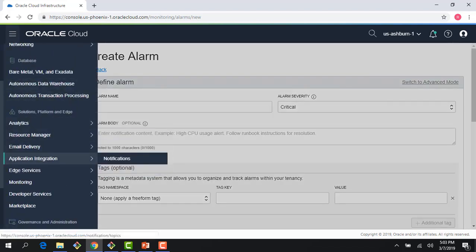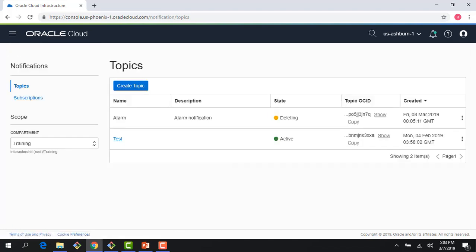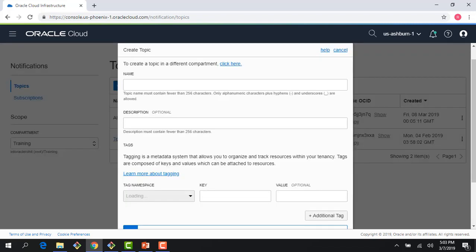So notification is nothing but a service which has topics and subscription. Think about topic as a channel for sending messages to a subscription, which is nothing but an endpoint. So those are the key components of a topic. So let's create a topic. We'll say the topic is called alarm. And it's basically a topic for sending alarms.